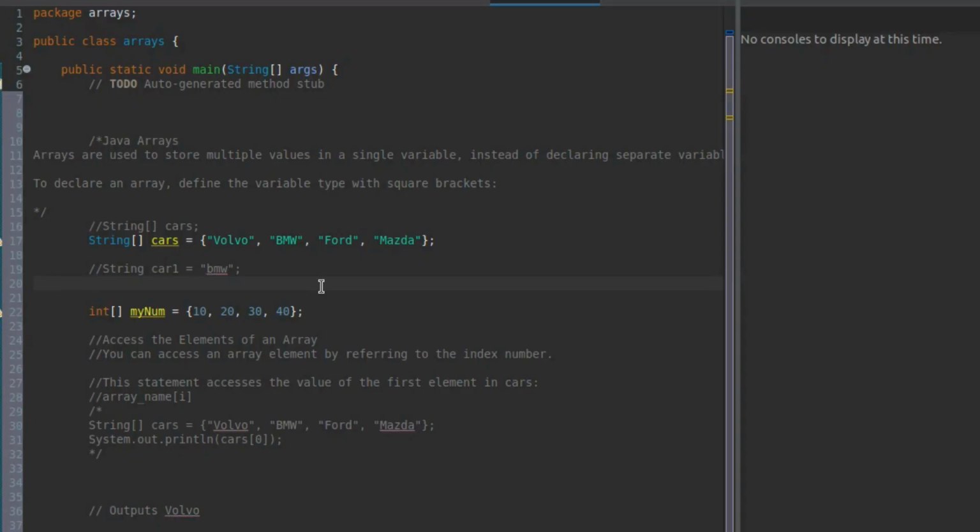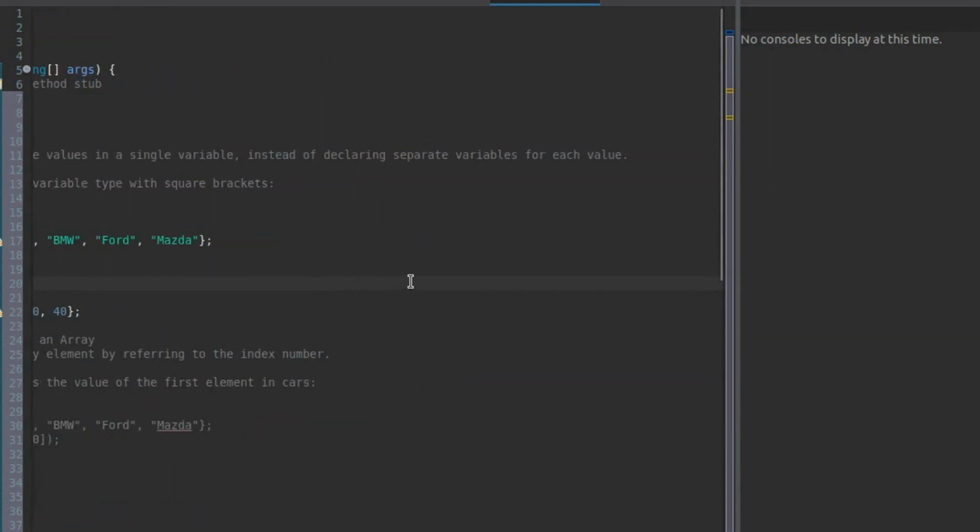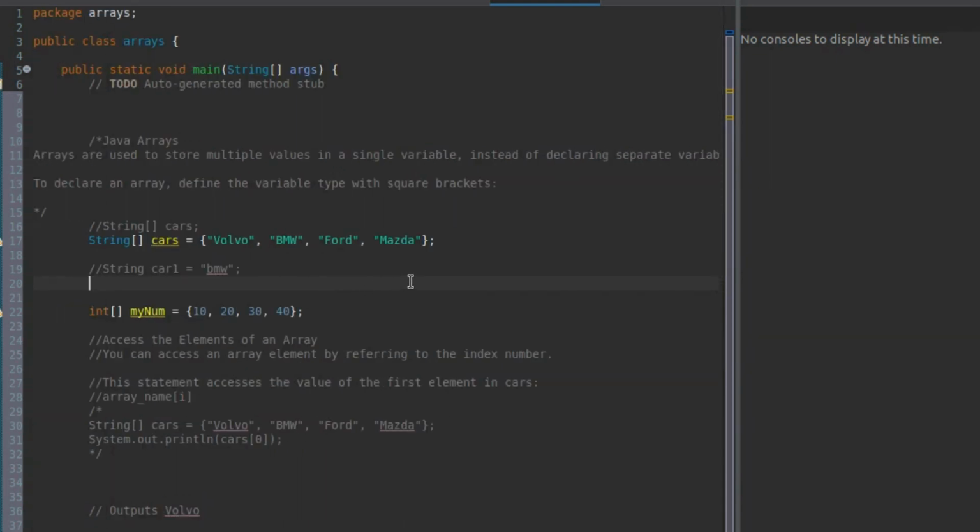Java arrays. So we're going to discuss arrays in Java, and we're going to see how they differ from other data types. So in Java, arrays are used to store multiple values in a single variable. That is, instead of declaring separate variables for each value, we can just declare an array, define the variable type, and then we put in multiple values.